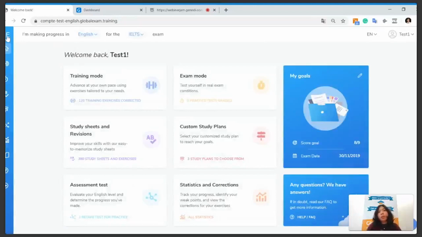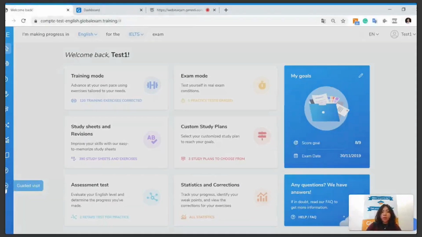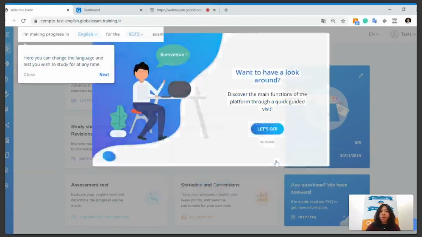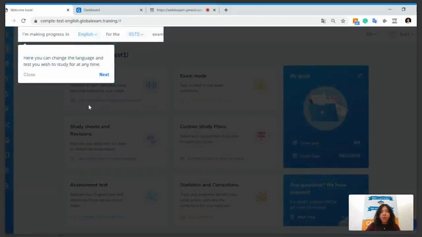Also, you don't need to worry if the student doesn't know how to use the platform, because we have also put a guided visit at their disposal. If they don't know how to use it when they arrive on the platform at the homepage, they can come here and then we will have a guided visit through each function.